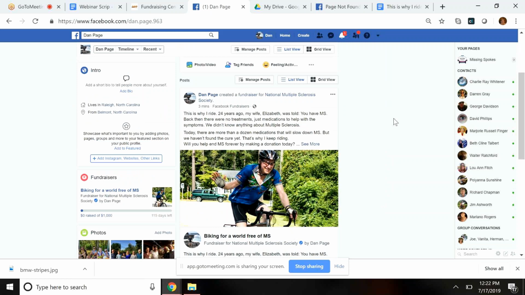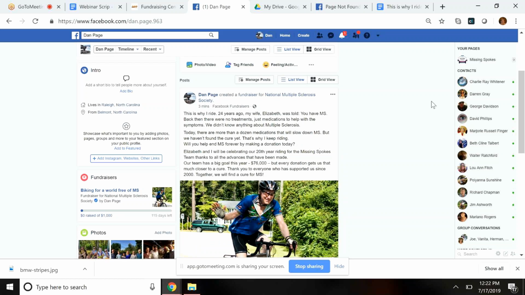And I wanted to point out a few things here. You can see how much of his story is visible. I highly recommend that when you draft your copy for your story, you make sure that this question, will you help me end MS by making a donation today, shows. You don't want that to be buried below the see more cutoff, because you want people to know exactly what you're asking them for today.